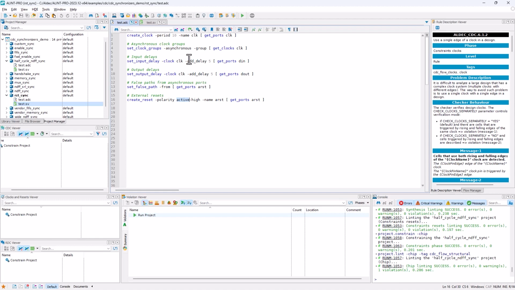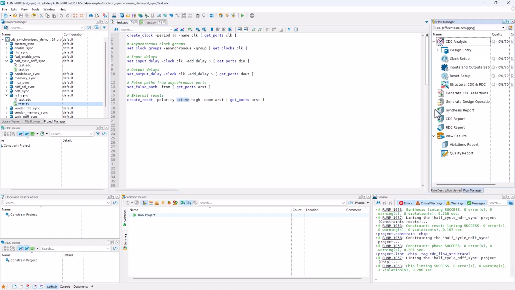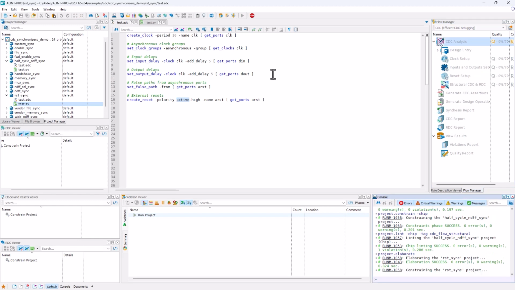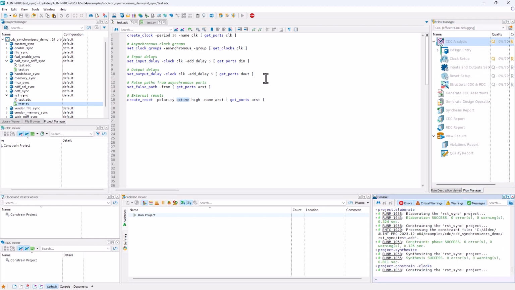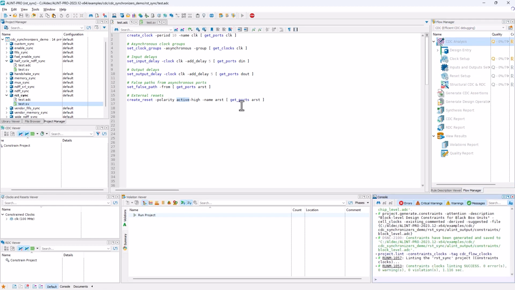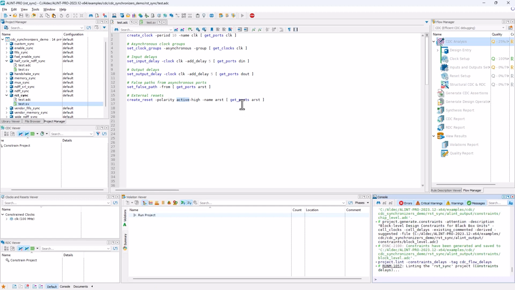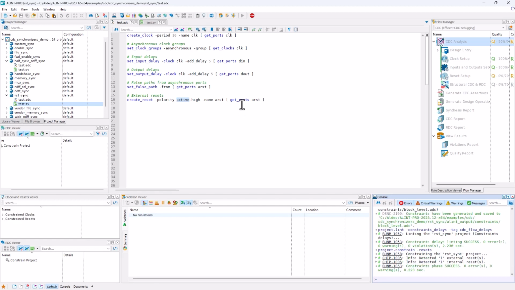So now that we have that out of the way, we can go ahead and head over to the Flow Manager and begin our CDC analysis. And once that's finished up, we'll begin by looking at the RTL schematic, because it's going to look a little bit different from the previous schematics that we've looked at so far.